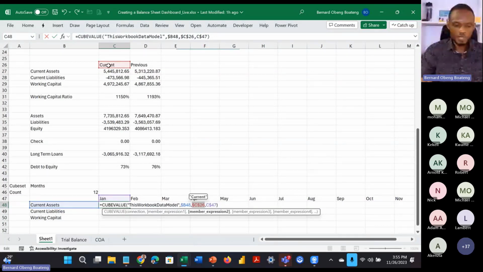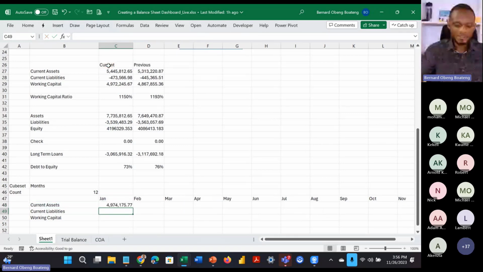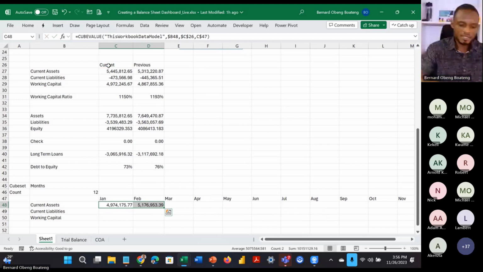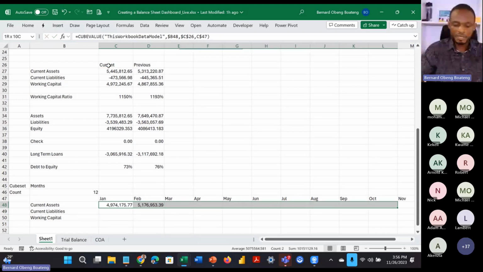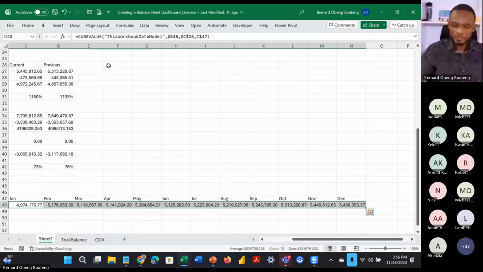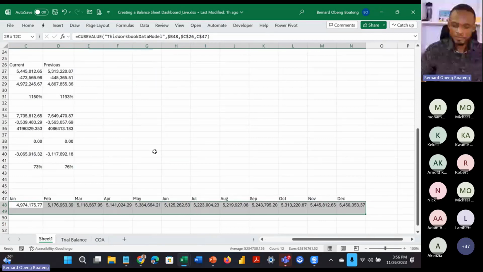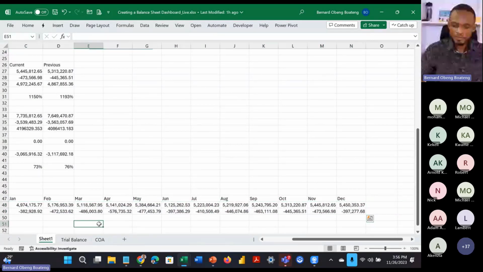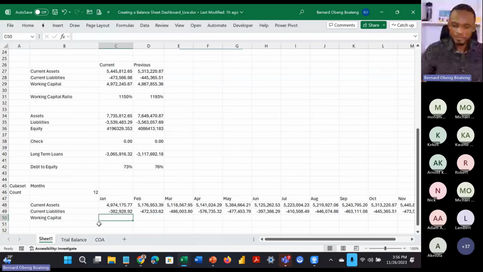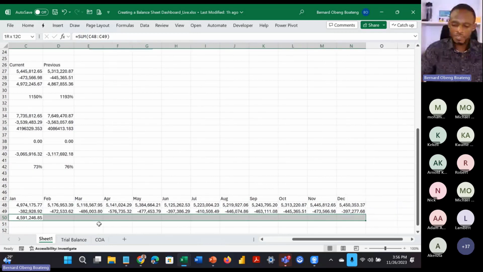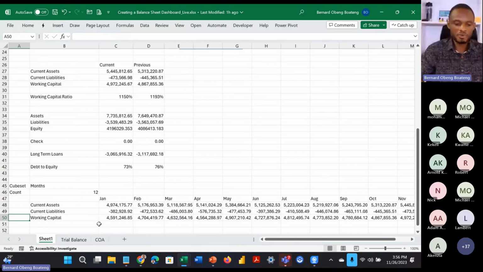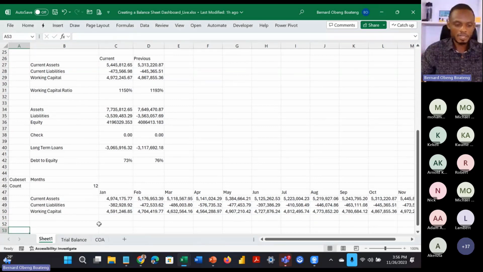Here, what I'm looking for is the current trial balance value for current assets for January, sliced by month. So we have something like this. Test this for February, and we go all the way to December. We can copy this down for our current liabilities, and then finally for our working capital, we'll do an Alt equals, and copy this to the right. That essentially is the staging for our current assets and current liabilities.